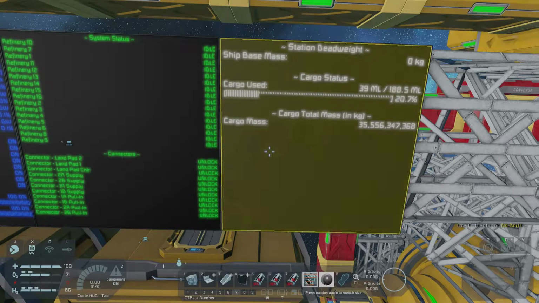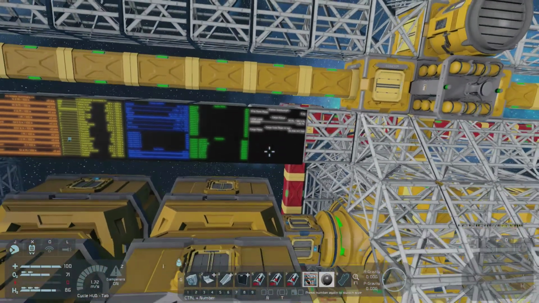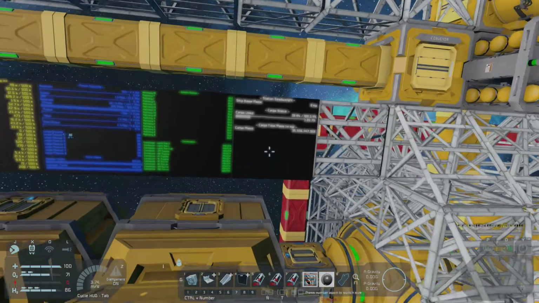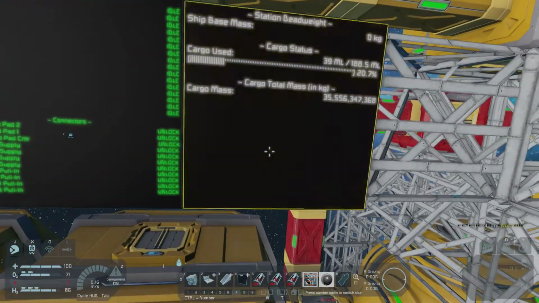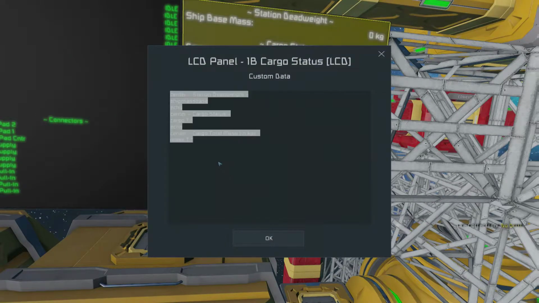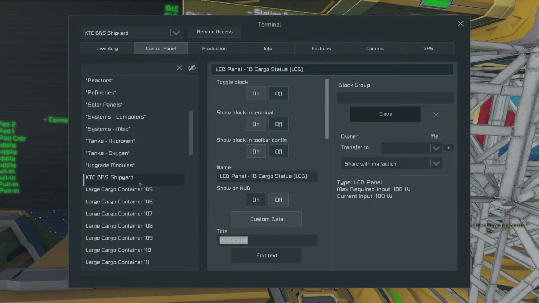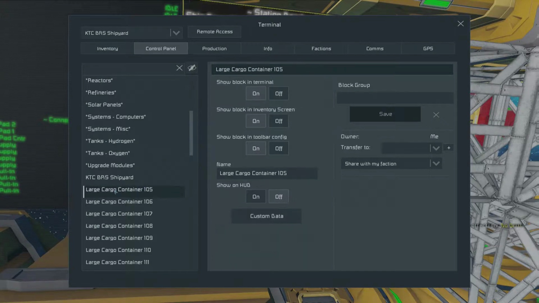Total mass in kilograms. There we go. Okay, and let me go ahead and go back in here. I know I'm bouncing in and out. So this is a Control A and a Control C. And the reason I did that is because, oh hey, we put a whole bunch more containers.